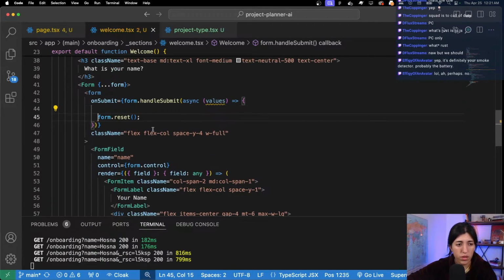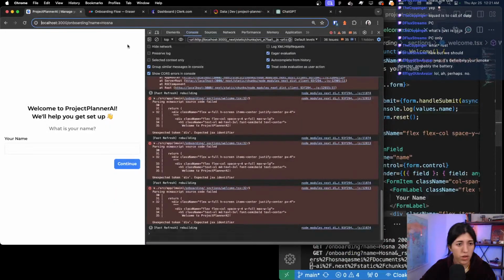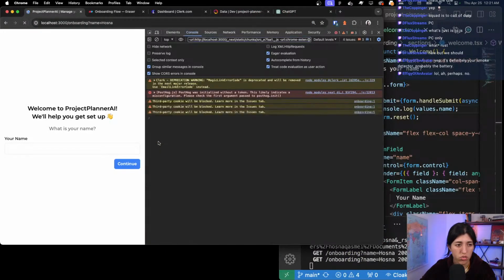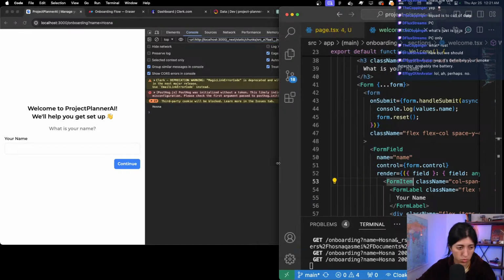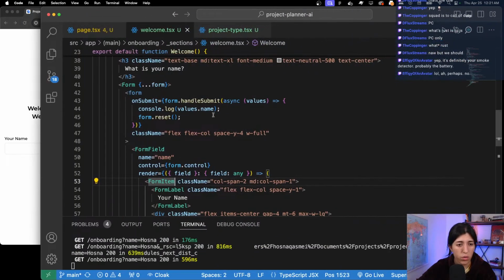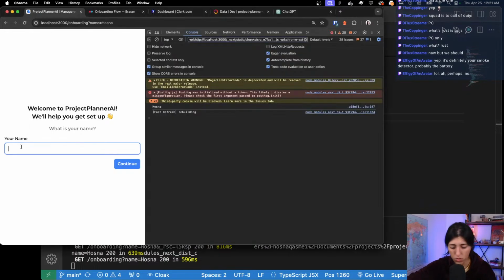Let's see if we can print the console.log values.name. Let's see if that works. Okay, so if I'm here, I refresh, put my name right here, console.log. It removes the thing. Okay, then I don't necessarily want a form reset. We'll do my name, press continue there.